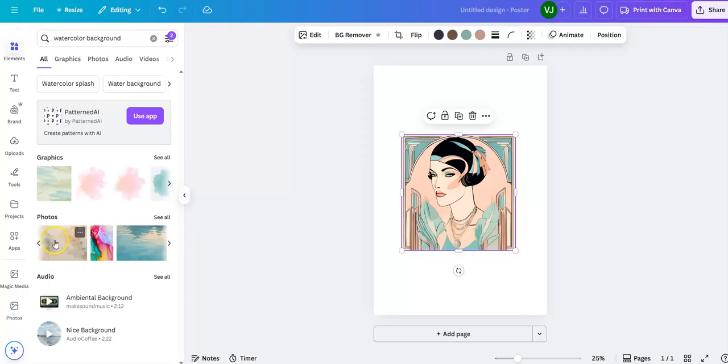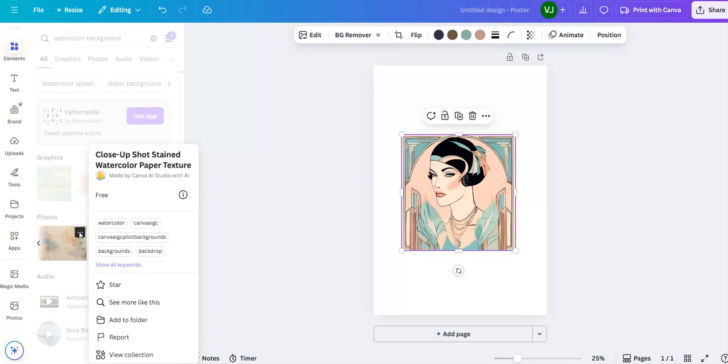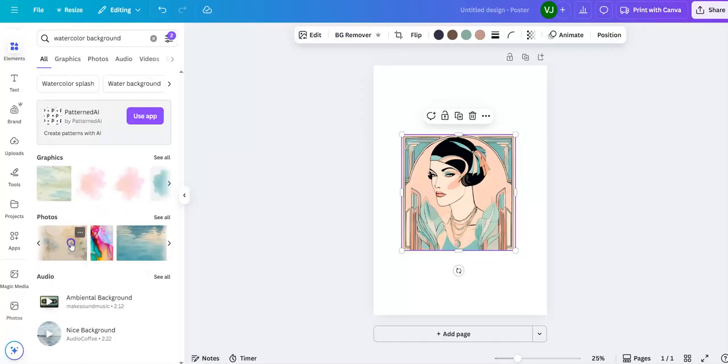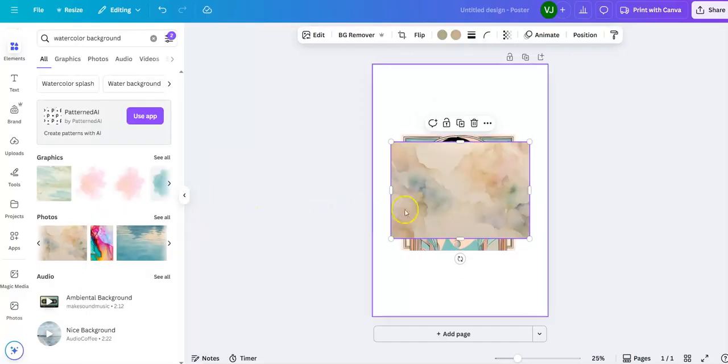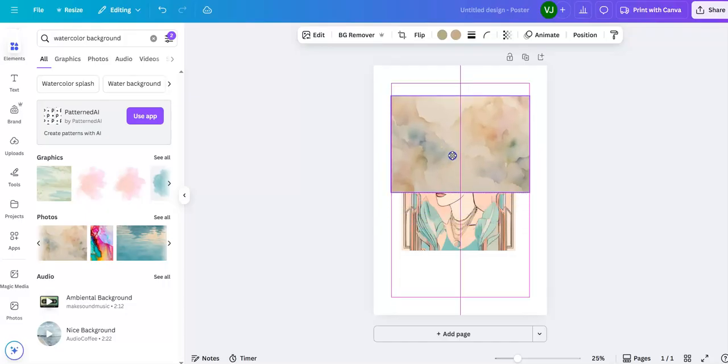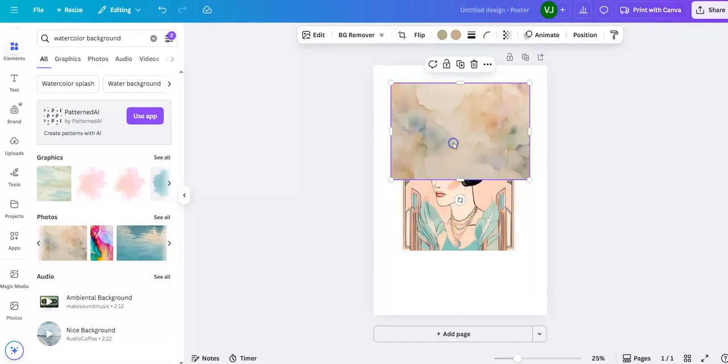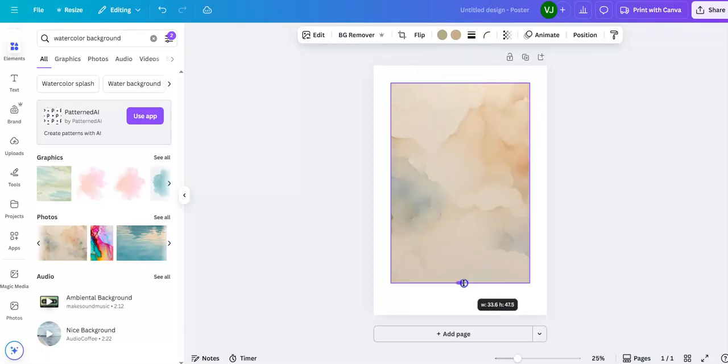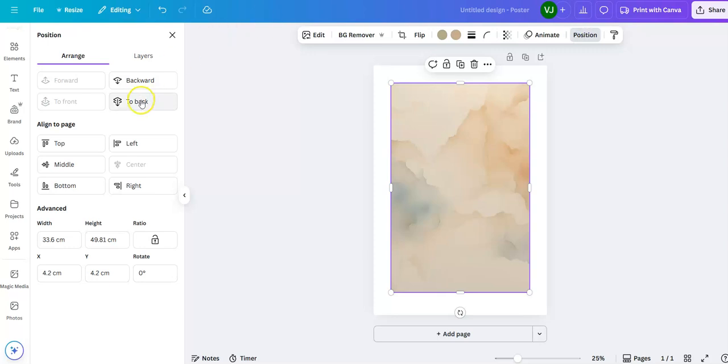Let's just come across here. Can you see on the left here? Okay, the 3 dots. This is a stained paper texture made by Canva AI Studio, so we can use this for free. So I've just clicked on that and I'm going to bring it up. Can you see the red lines? I'm going to fit it in there. Let me go up to position. Can you see here? Position to the back.